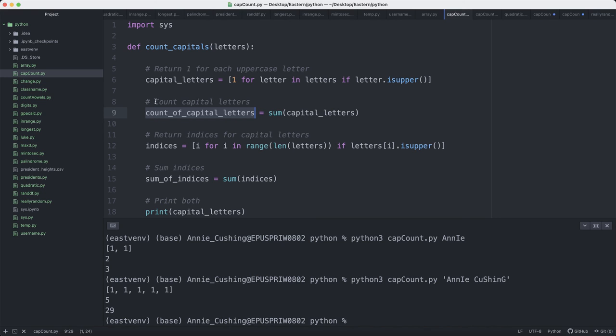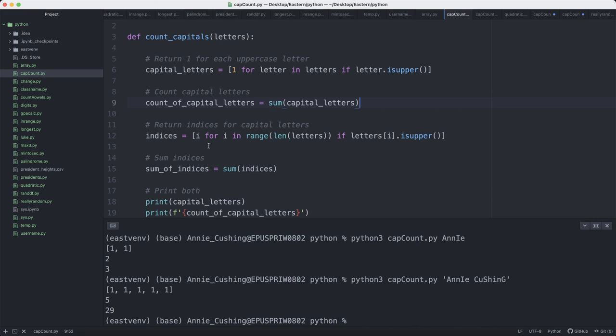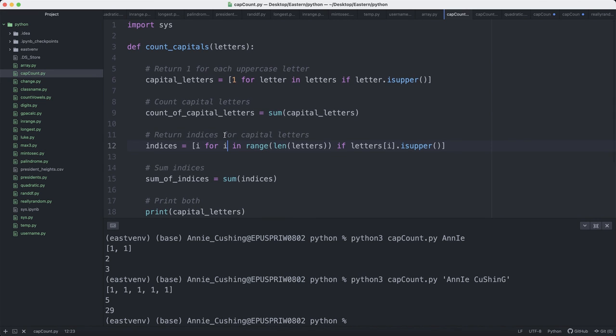And I also include comments, like count the capital letters. I could have called this cap letters or something. But now I'm just saying, hey, take this list, capital letters, and sum it. But you can easily see what that's doing. So that's just taking a sum of 1 plus 1 plus 1 plus 1 plus 1, and that's 5. Now this one is a little trickier. For this one I did use i because it just got too complicated.